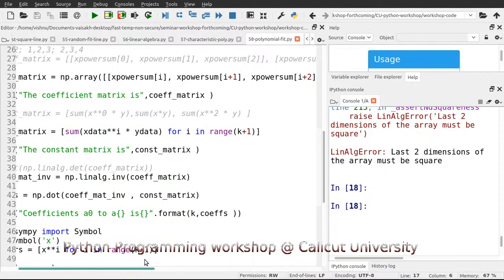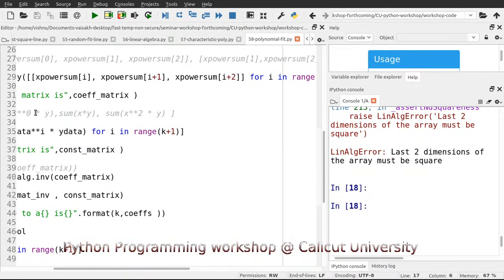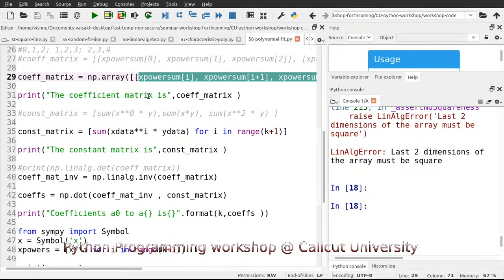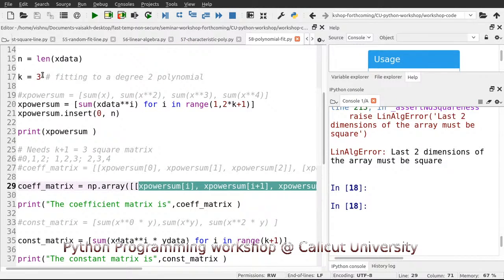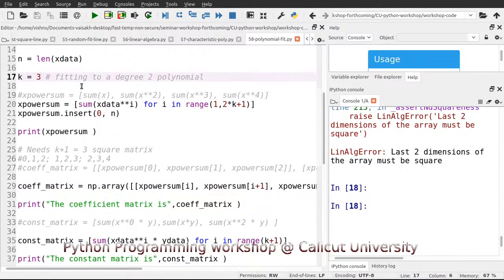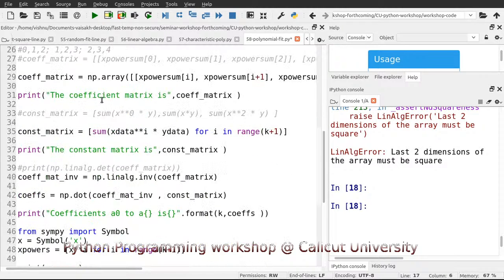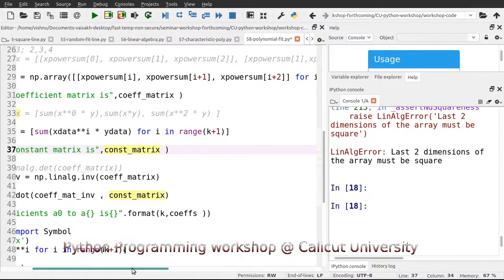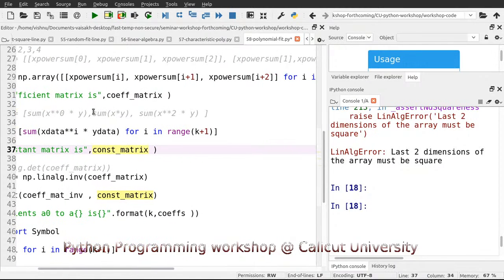Here we have actually used something specific. See, here we have used x power sum i, x power sum i plus 1, x power sum i plus 2, assuming that we need to get a 3 by 3 thing. So here actually we require a little bit more adjusting if you want to use arbitrary k. This program is not completely general in nature, so this also needs to be adjusted. Here we are assuming k to be equal to 3. That's the problem.